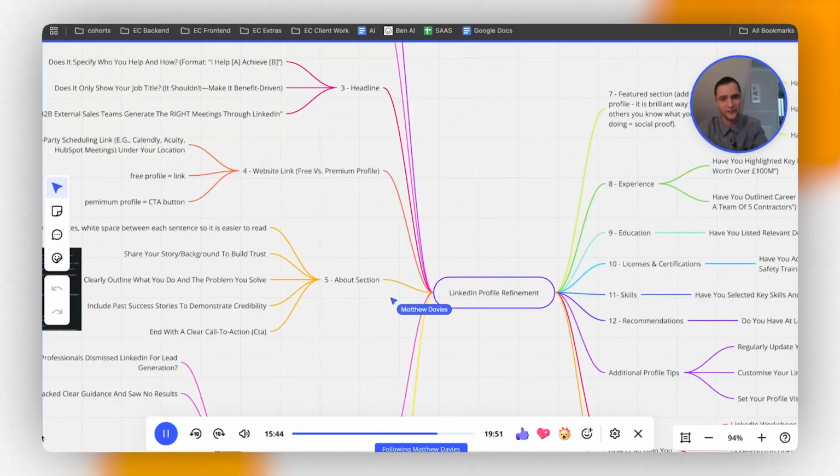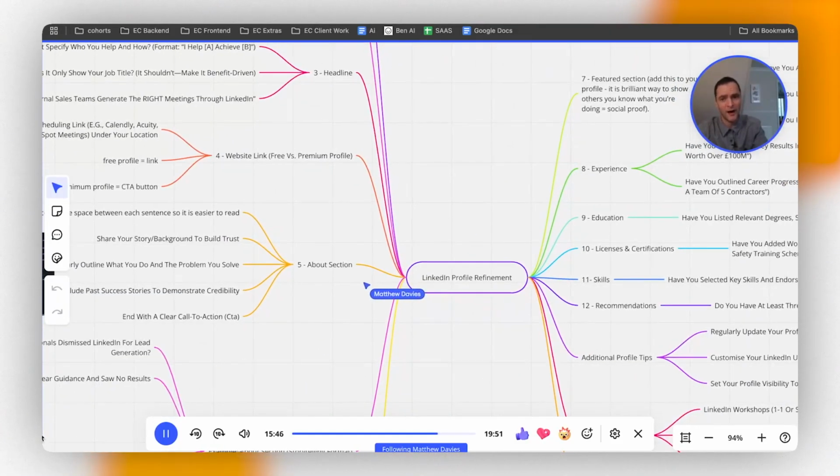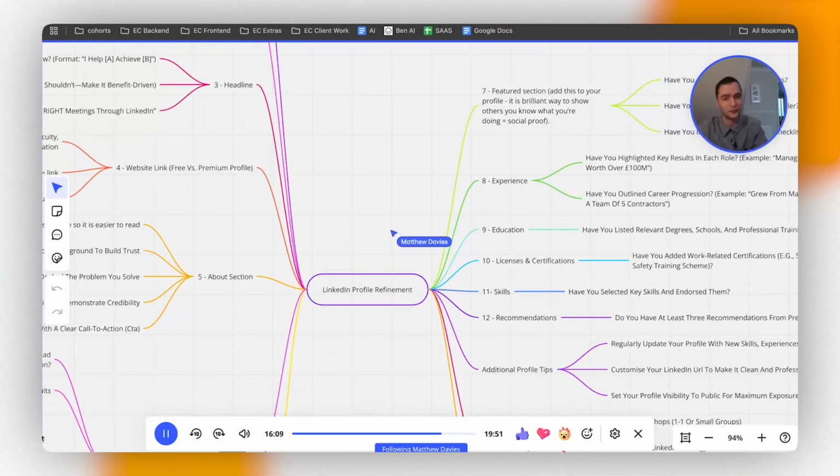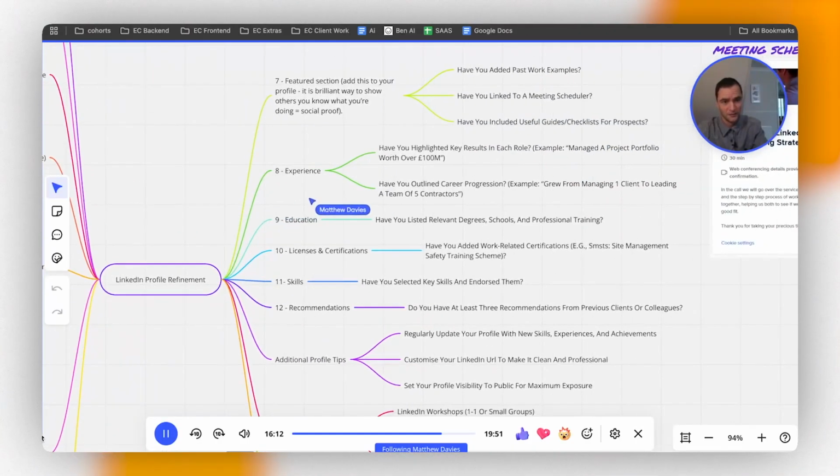Next is the featured section. It's important you add this to your profile. It's a brilliant way to show others what you've done. And again, it rings the bell of social proof. So I recommend having no more than 2 to 3 slides. First of all, I'm recommending having your most important case study. Put it loud and proud. I'd also link to a meeting scheduler. And also, if you want to use one more slide, I'd opt for having a really useful guide, a checklist for prospects, okay? This is an example of the meeting scheduler that I set up in my featured section.